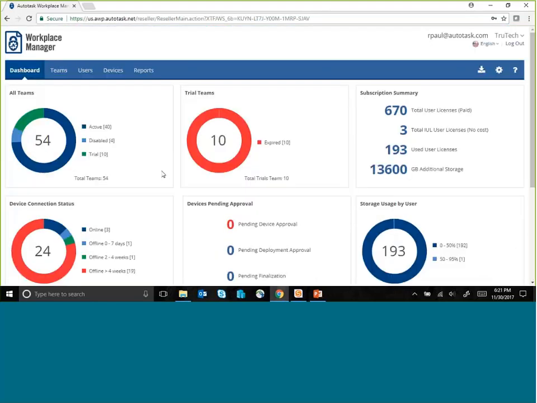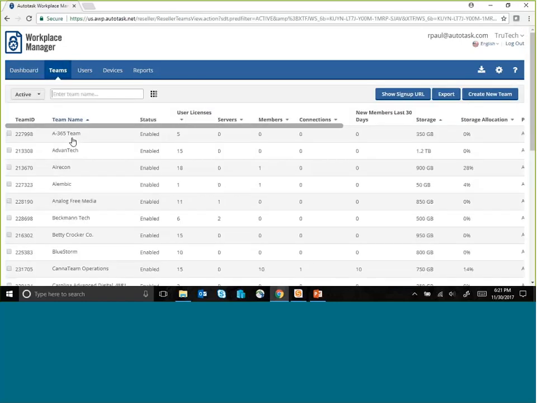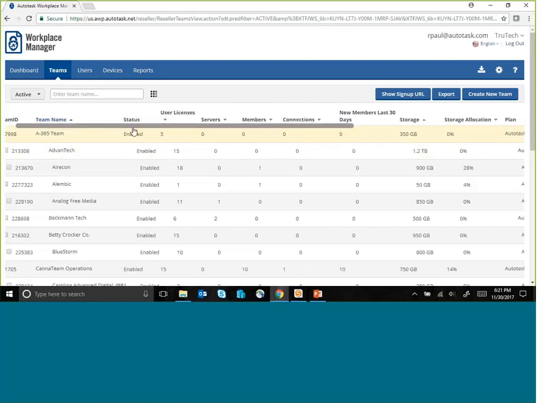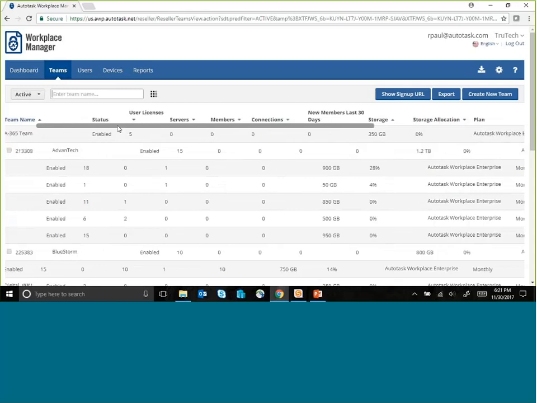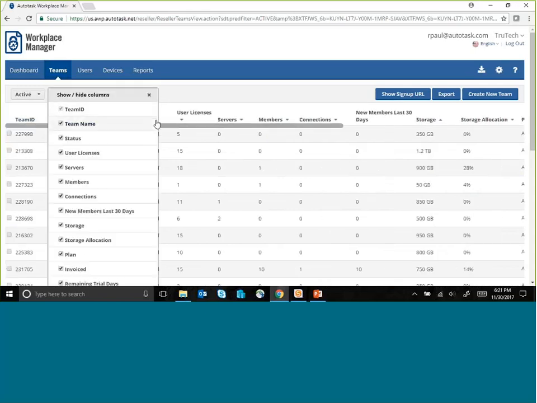Now, with our dashboards and widgets, this information is live, so if I'd like to see further detailed information, for example, I'll just click into the active teams and see all 54. And I can scroll through and see the details associated. We can also tailor this environment by hiding columns and displaying columns which are important to myself.